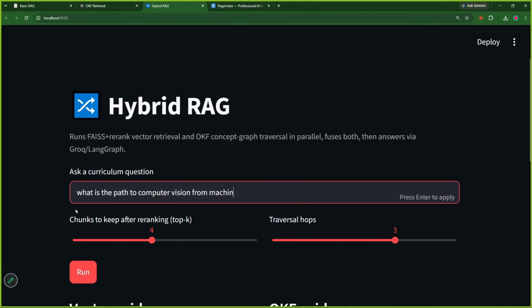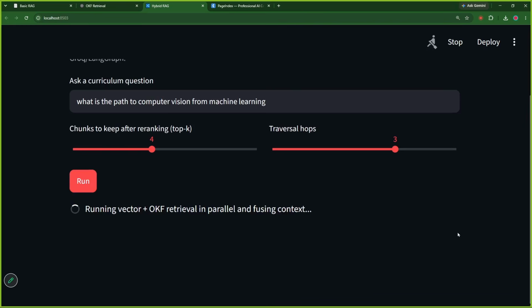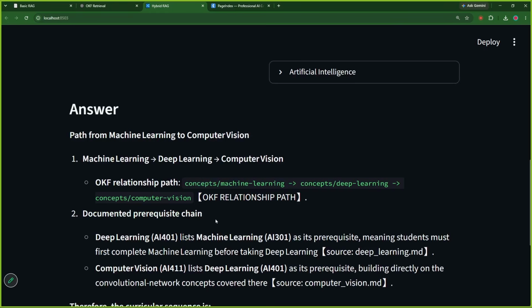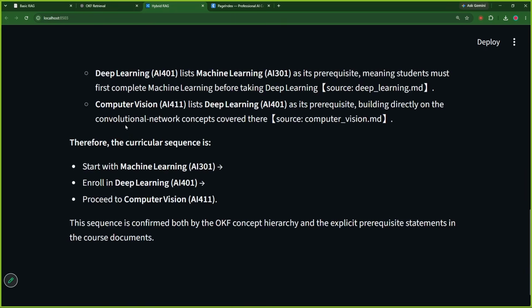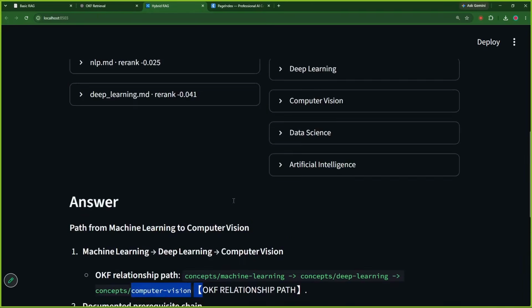No problem. From machine learning, let us skip Python. Let us see what kind of response we get. This time this guy will fetch better information. Okay. See, again this guy fetched NLP, which is not good. Machine learning, deep learning, and the correct answer is you will get whatever answer. Okay. Machine learning, deep learning, and then computer vision. Okay, this is the path.